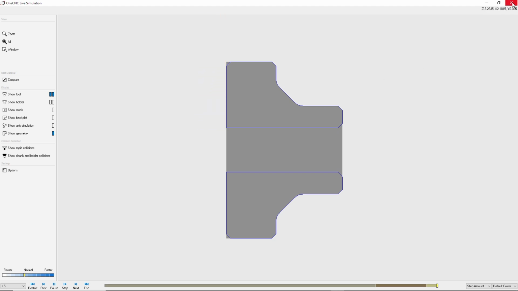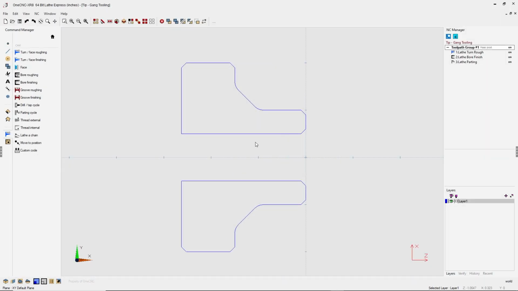All right, so that's it for this tip of the day, the ability to machine your lathe parts from the X positive or X negative side.